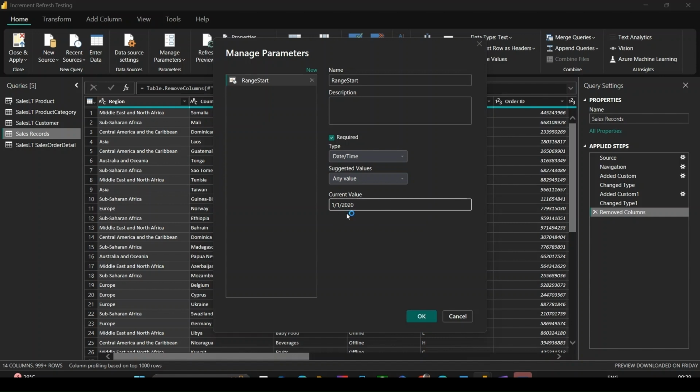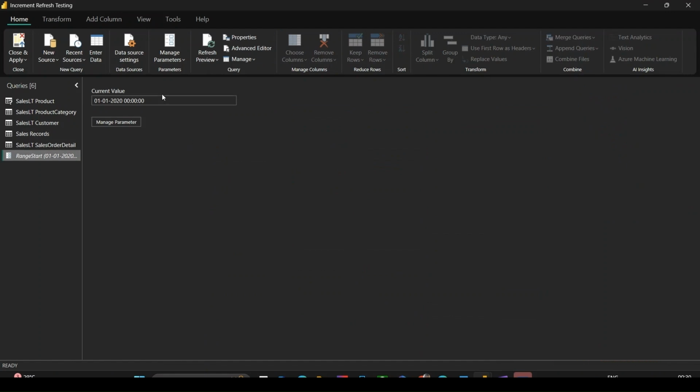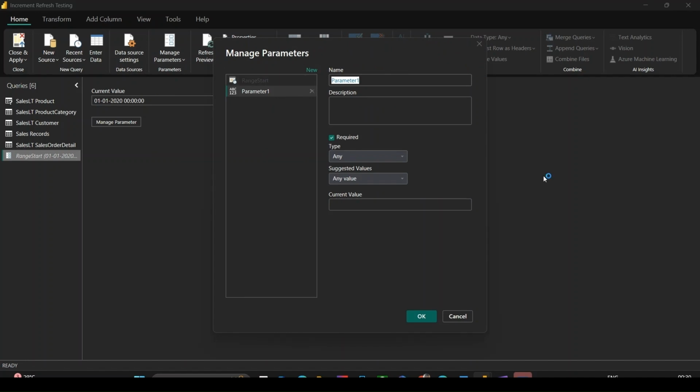So we'll keep the data from 2020 to the end of 2025 and we will refresh the last 30 days of data. So now I created my first parameter. Let me click on OK. Similarly, we need to create another parameter. For the same, I need to click on manage parameters, new parameter. In parameter name, we will put RangeEnd. In type, we will select date time, any value, and here we will put 31st December 2025. So we'll keep 5 years of data, but we will refresh the last 30 days of data only. Let me click on OK again.